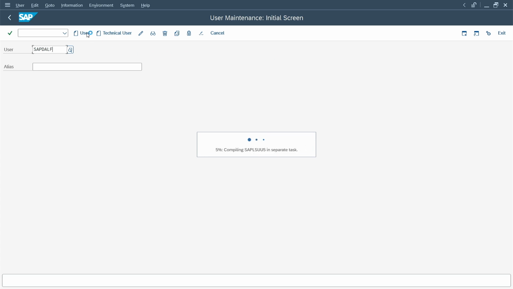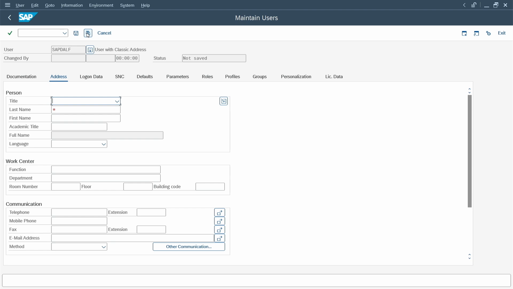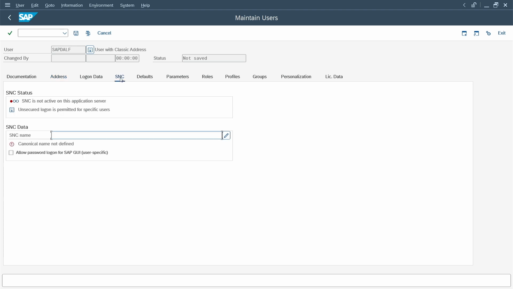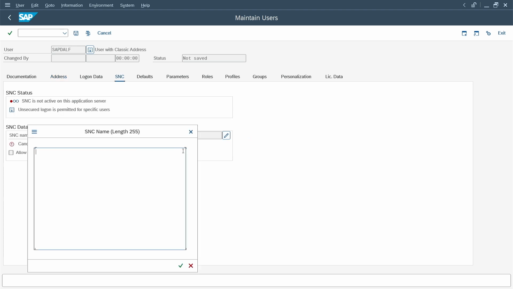These compilations are tiring, but next time they will not happen again. The first time, you just have to wait a bit. On small systems with 1 user, this is much better than running SGEN. Here, I have to enter my basic data. In the SNC tab, I enter my SNC string copied earlier from a file.